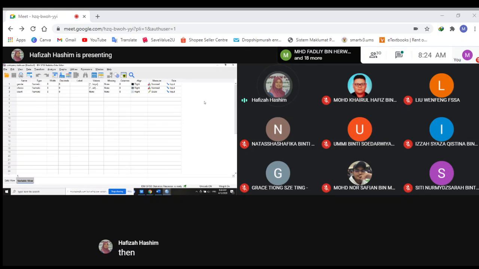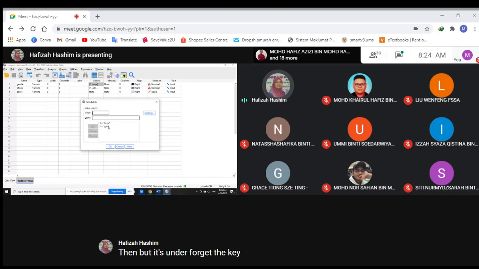Then, don't forget to key in the value 1 for boys, 2 for girls, and the values for arts and science.